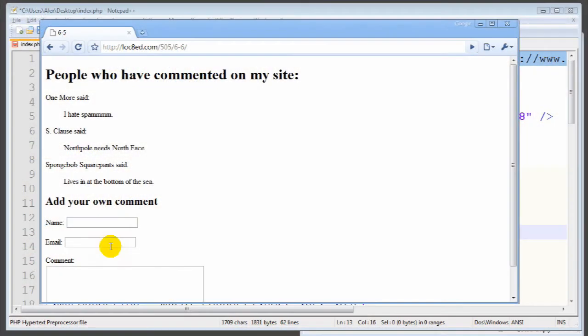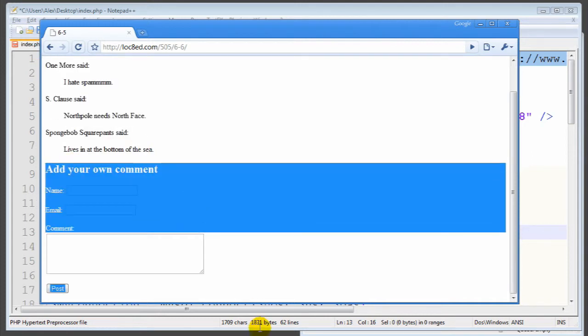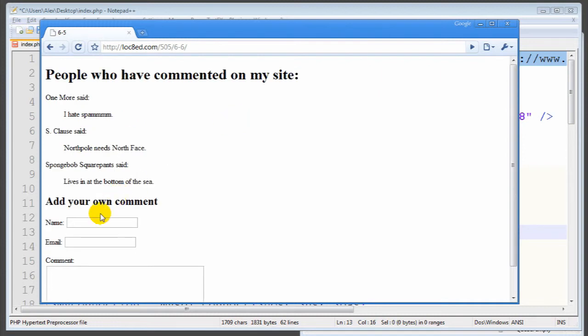I'm going to do what I did last time and once again show you what the page does before I actually show you how it does it. You'll note that this is the same kind of report as before, except now I can add my own comment at the bottom. And I'll go ahead and do that.